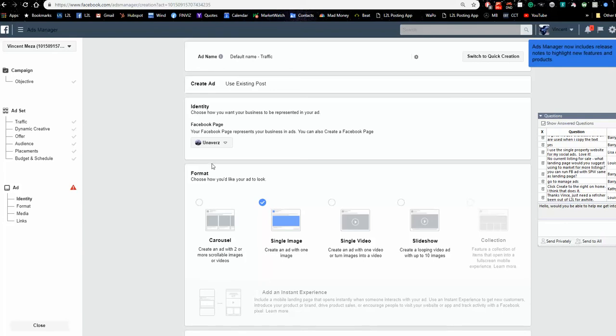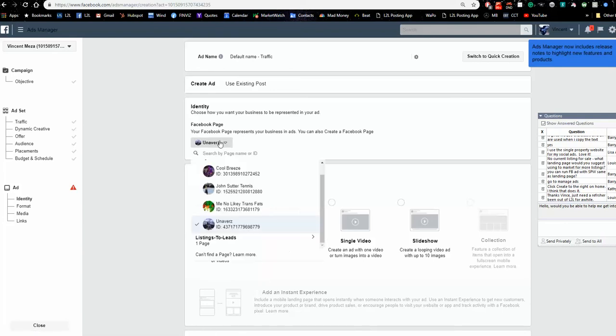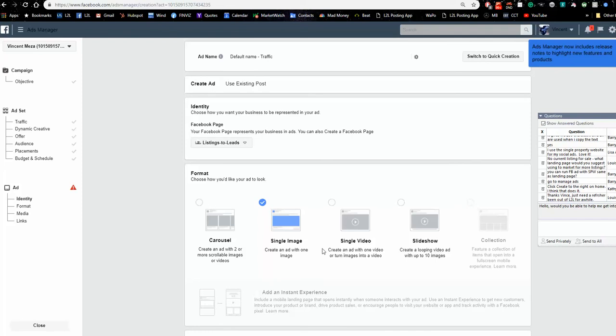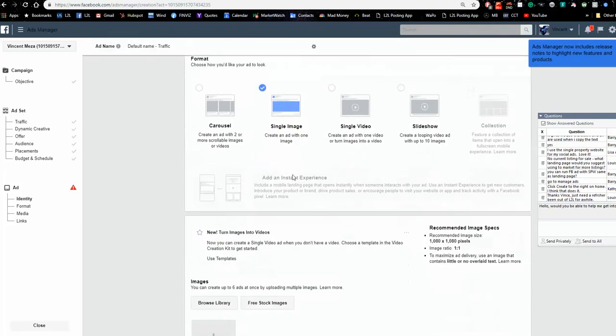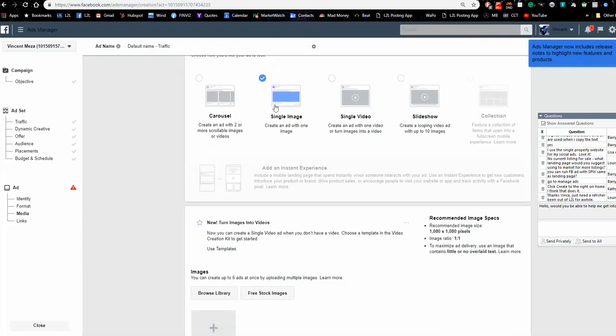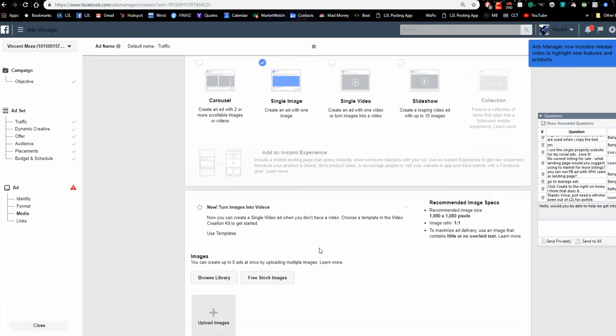Now I'm going to change this to the business page I want to be referenced. I will say listing leads. So it's going to show on listing leads. Wow, they changed that too. You always want to do a single image ad unless you have video, then do that. If you don't, single image ad.